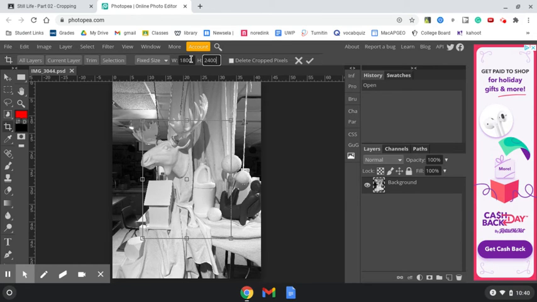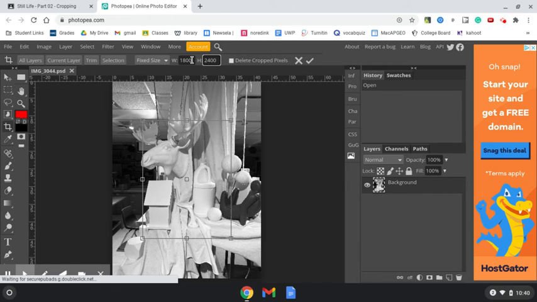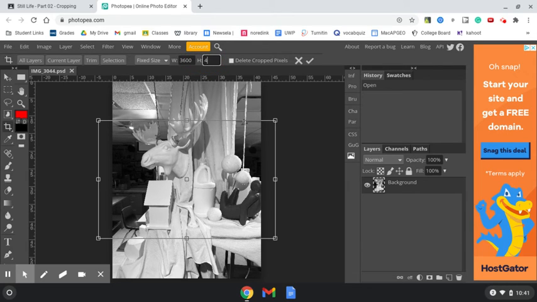That's pretty good, right? I'm going to go a little bit bigger, actually twice as big. So I'm going to go 3600 by 4800. Cool. See how that does that? Now the problem is I can't see all of it, so I click and drag so I can actually make it smaller. And that's important.